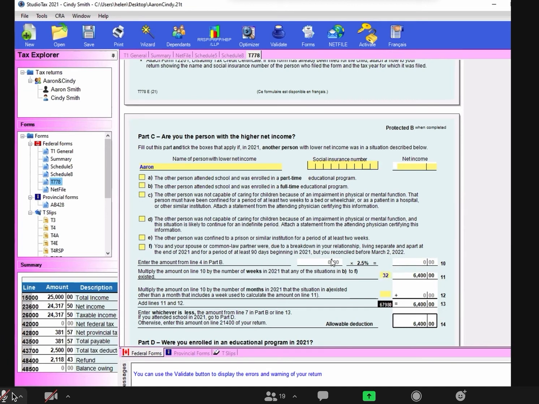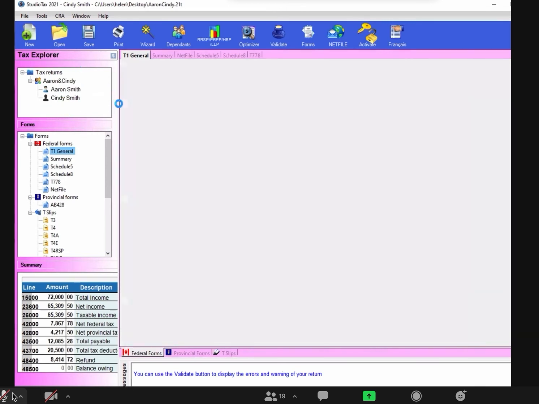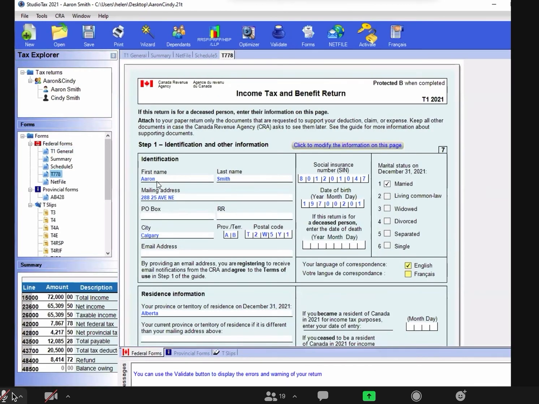So unclick this one, and also I tell you, if you unclick B, then they won't show up. Then you see for Cindy, if you unclick B, the 6,400 won't show up. So make sure on Aaron it's correct at 6,000. So make sure when you do Aaron, it's T778.